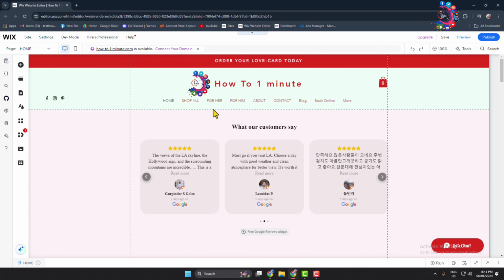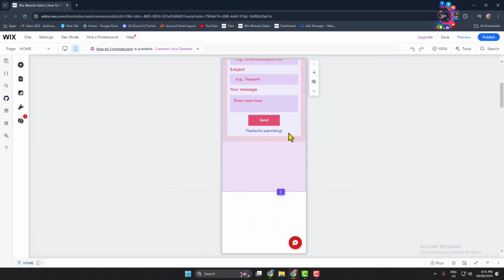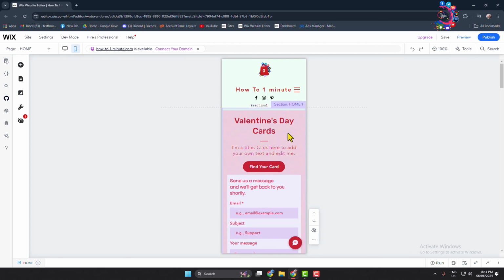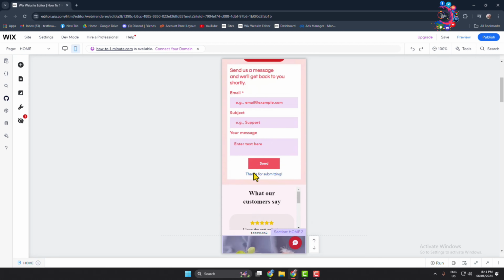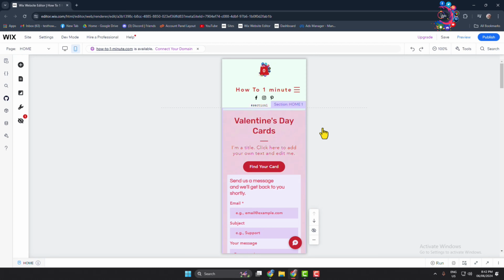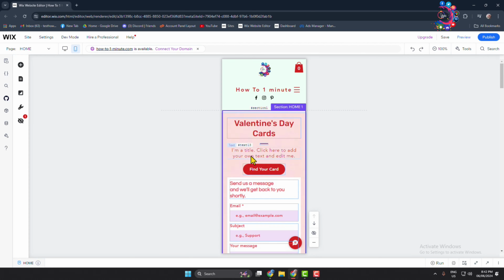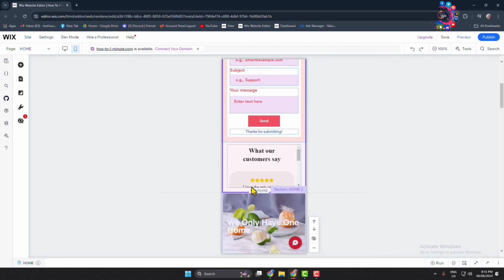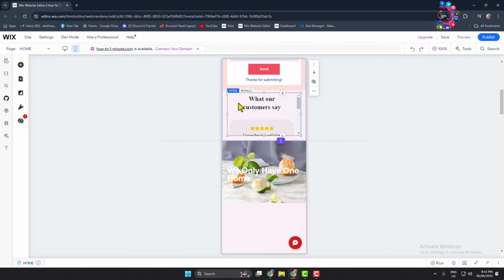And now to make your Wix website responsive for mobile version, just select here, switch to mobile, and then you will see your website for mobile version. Now let's make this Wix website responsive for mobile device. For mobile version, I want to change this bag or shop icon. So I'm simply changing this icon location and I'm scrolling down.